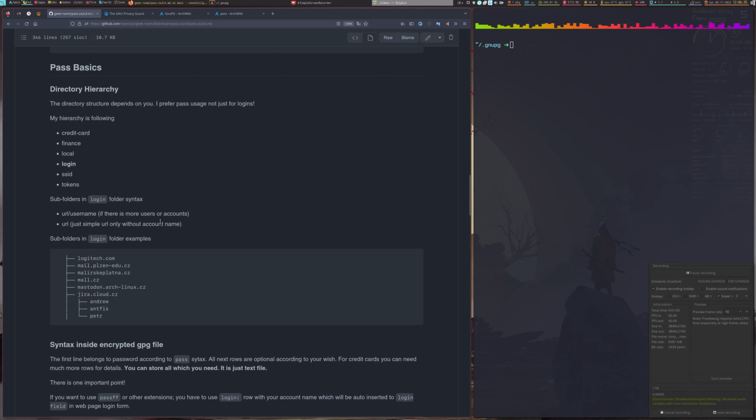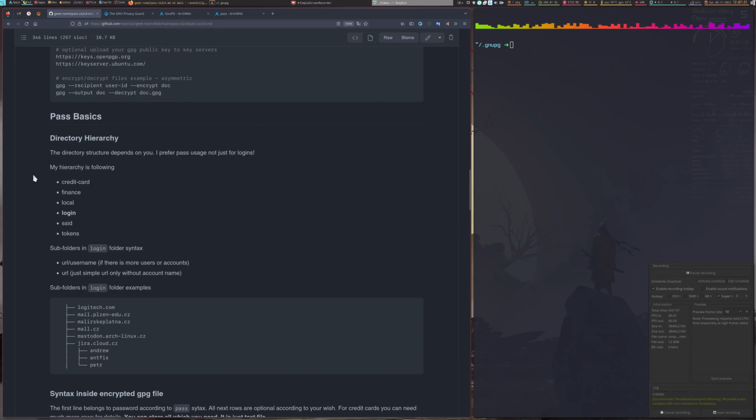Next point is that if you have more accounts for some web page, there are subfolders. For example, there is some Jira Cloud and there are more accounts here, so you just create a subfolder with files included under the folder Jira Cloud. So there is the example of the login folder, and there are the sites which are included there. So this is my structure. You can change it. You can use, for example, just a login folder, but you can see that pass can be used for many other storage of private files.